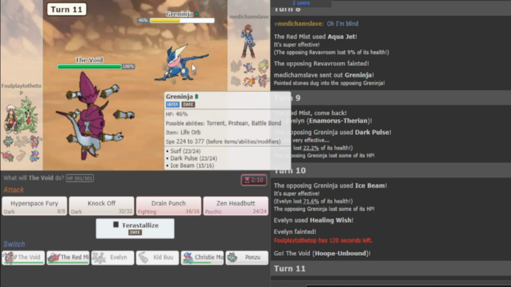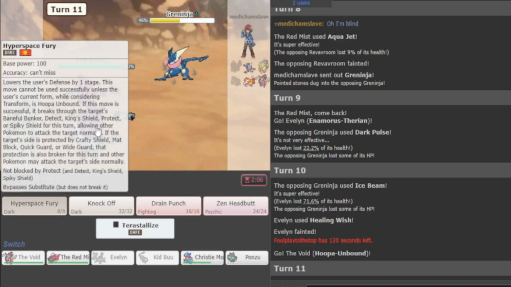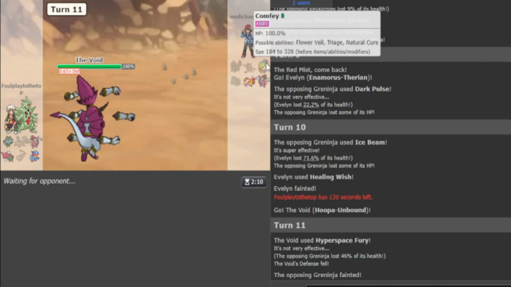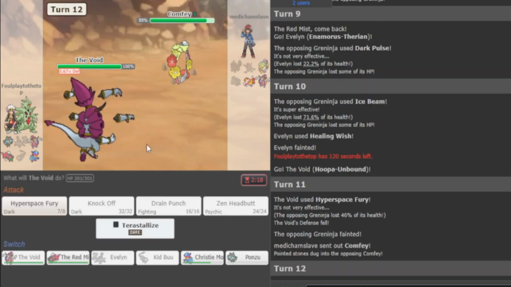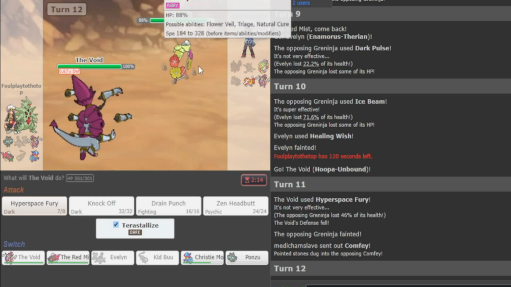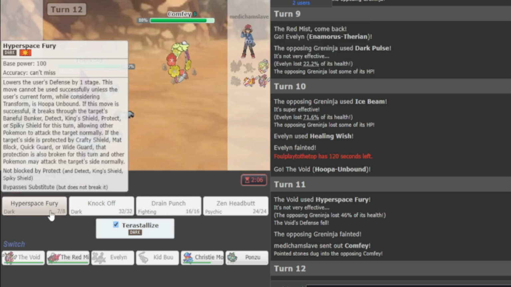Anyways, let's go into the Hyperspace Flurry. And I'll just click Hyperspace Flurry. It's a 1 KO at this point. They'll go into Comfey and they will definitely be clicking that Calm Mind. That much I can assure you. I know they're very bulky, but I still believe it might be a 2 KO. Is it something I'm willing to risk? Not particularly, but okay, I'll go for it.